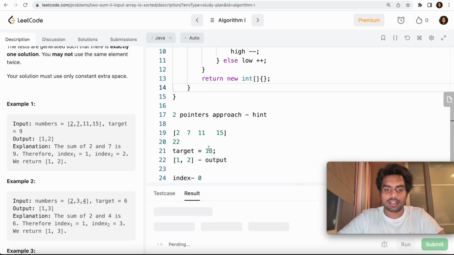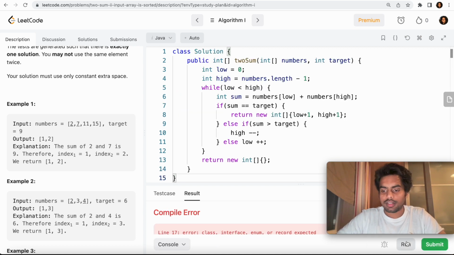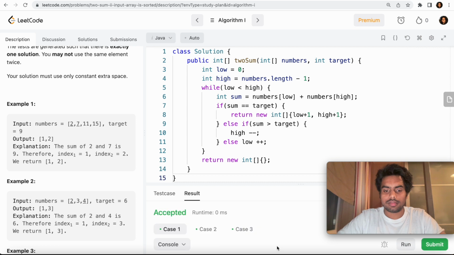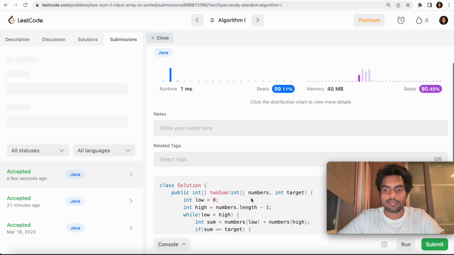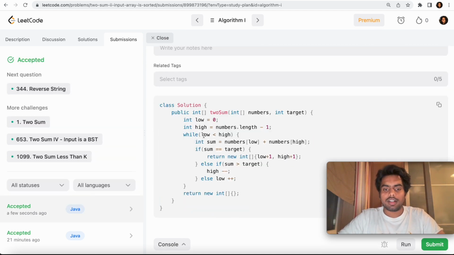Oh sorry, I forgot to remove this part. Okay, let's run the solution now. Oh, you attempted too soon. Give it a try again. All the cases are passing. Submitting the solution. Great.